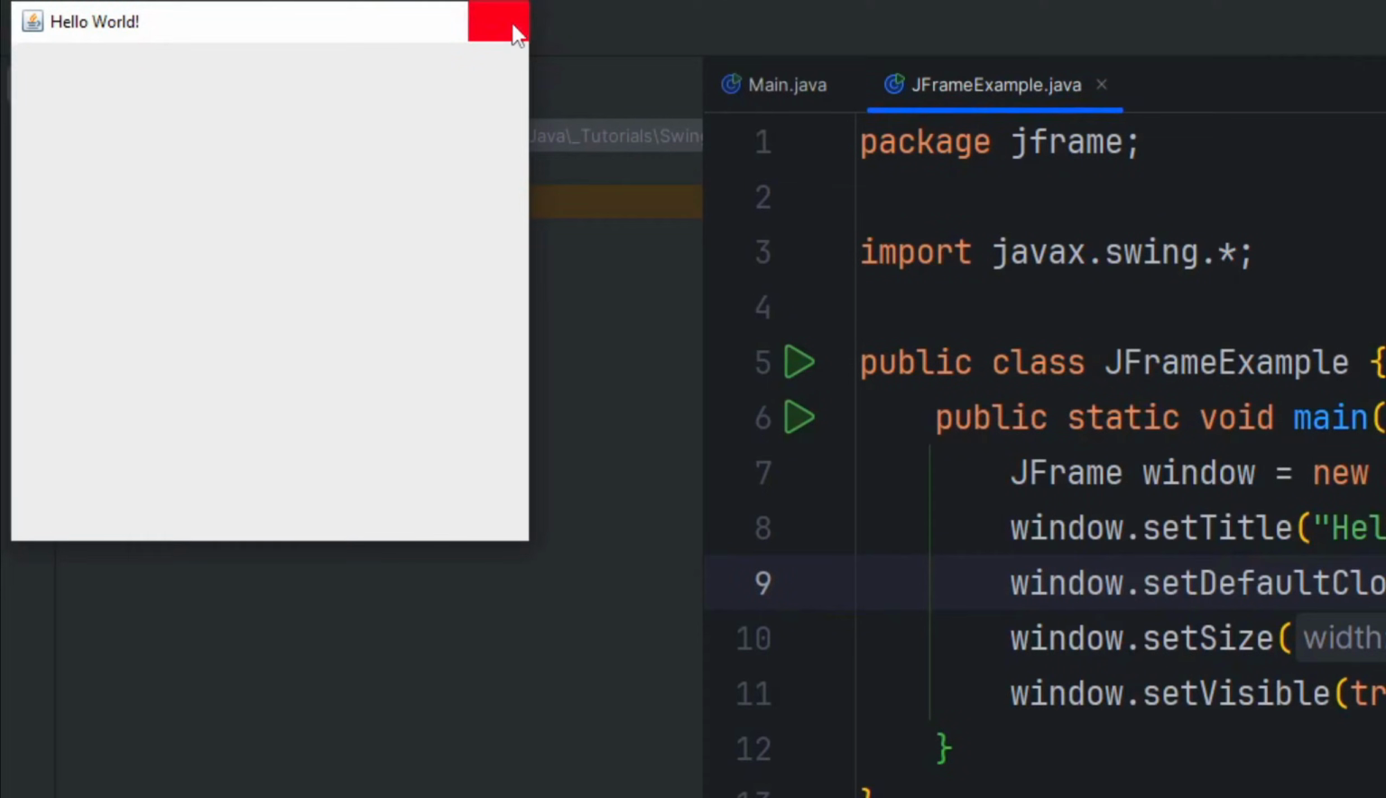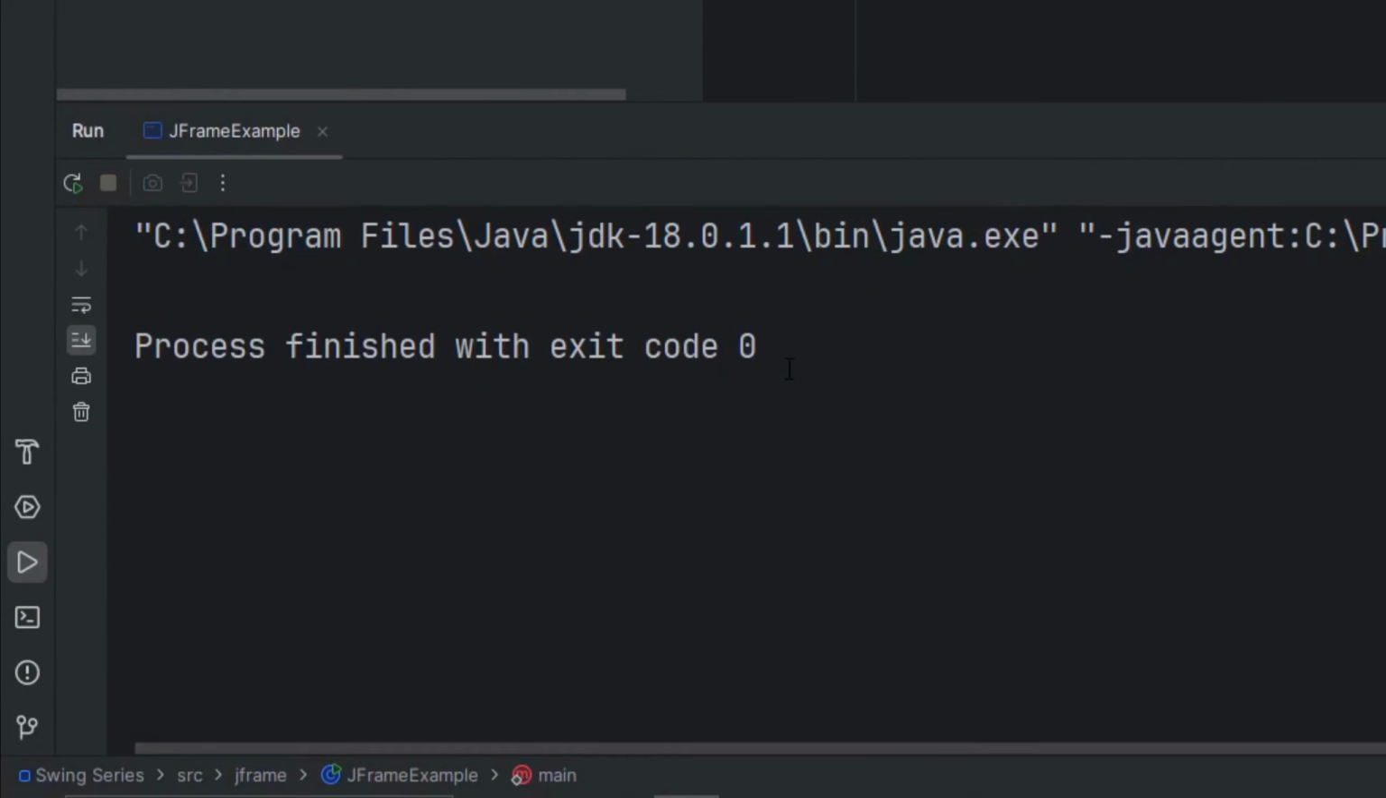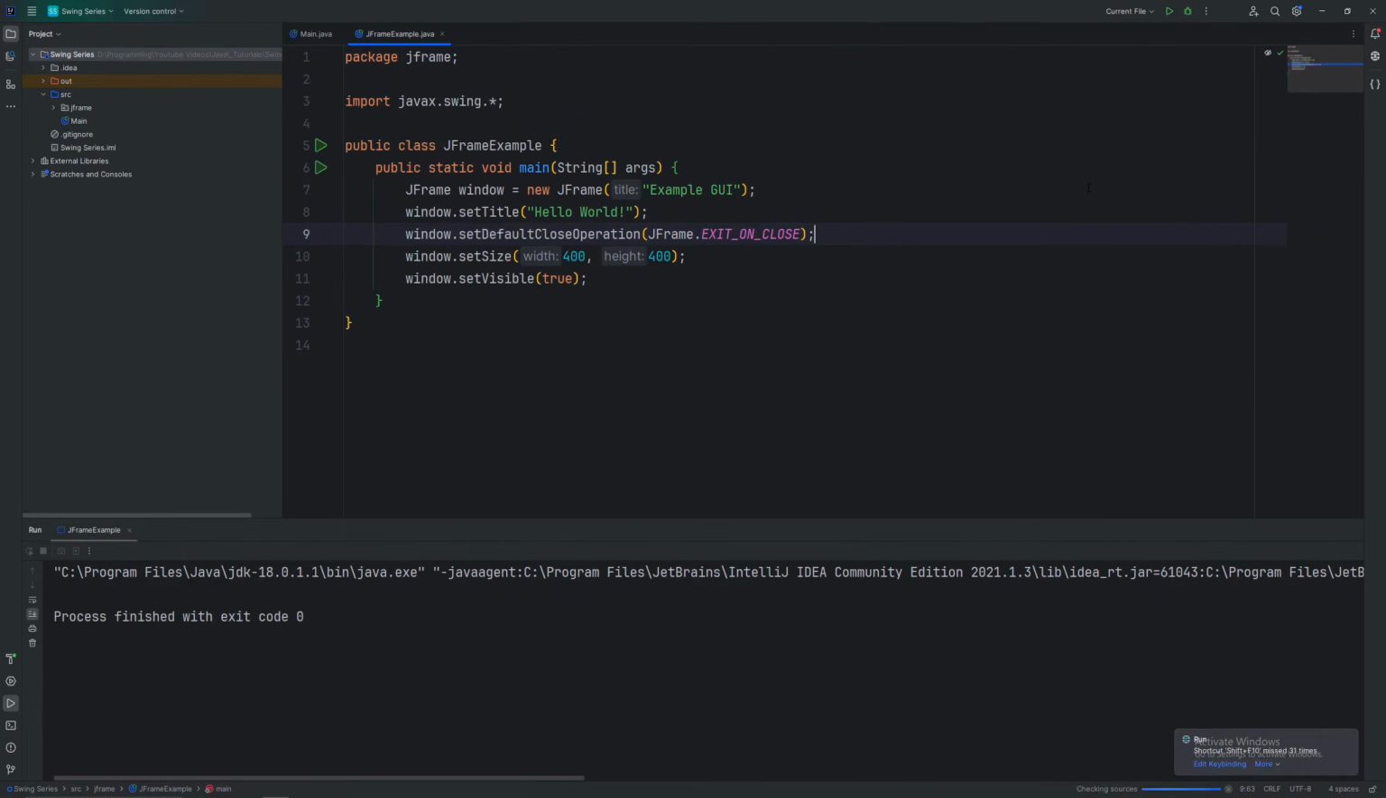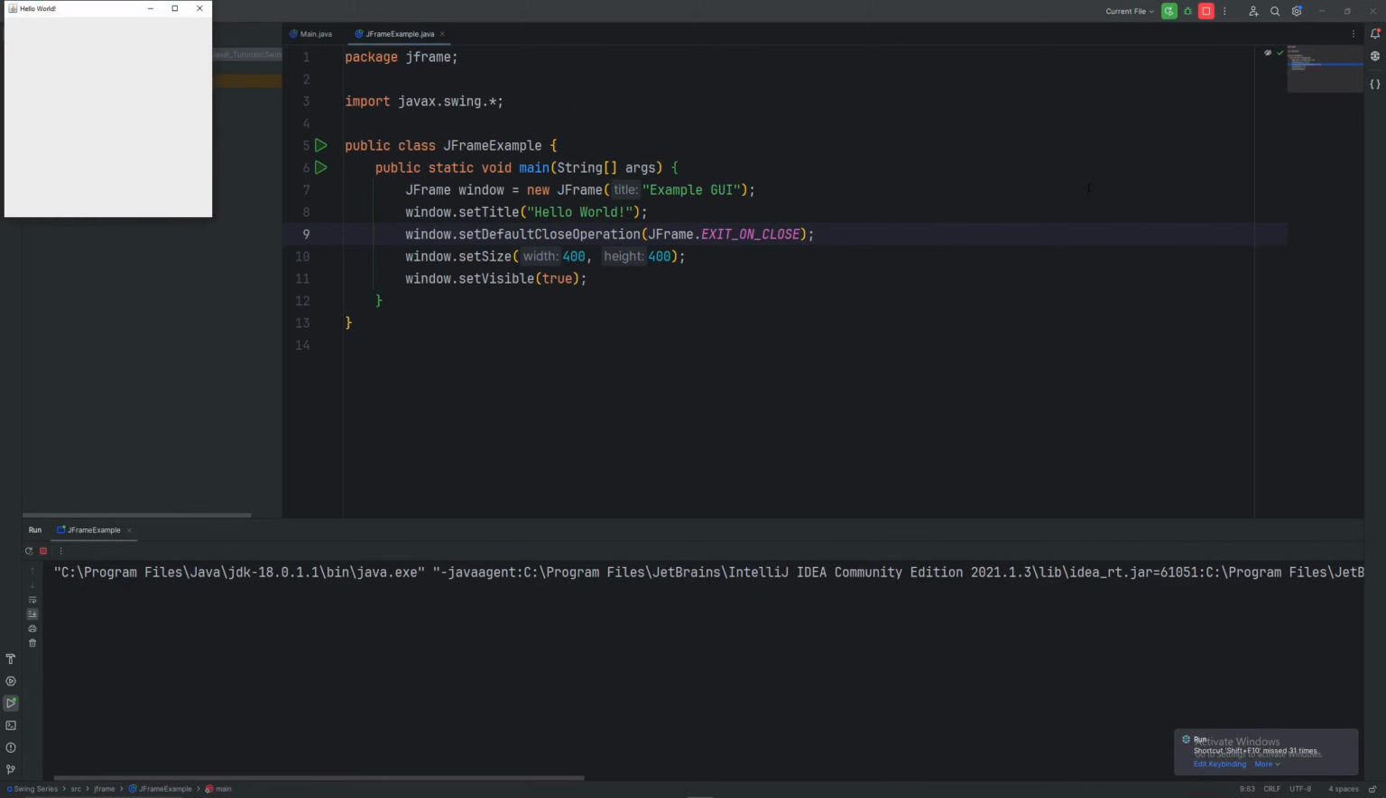So let's close it now. And then as you can see in the terminal, it says process finished with exit code 0. So this means the program has ended. And if we look at the top right again, we could start the program as if it was new.